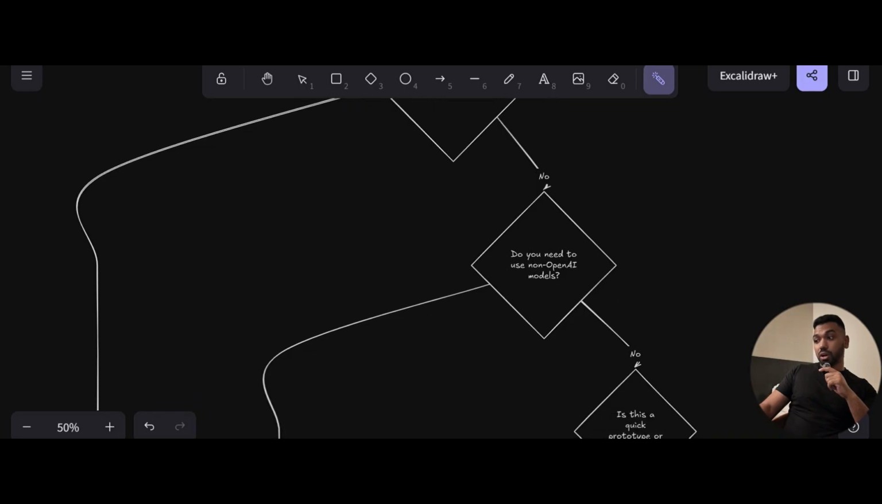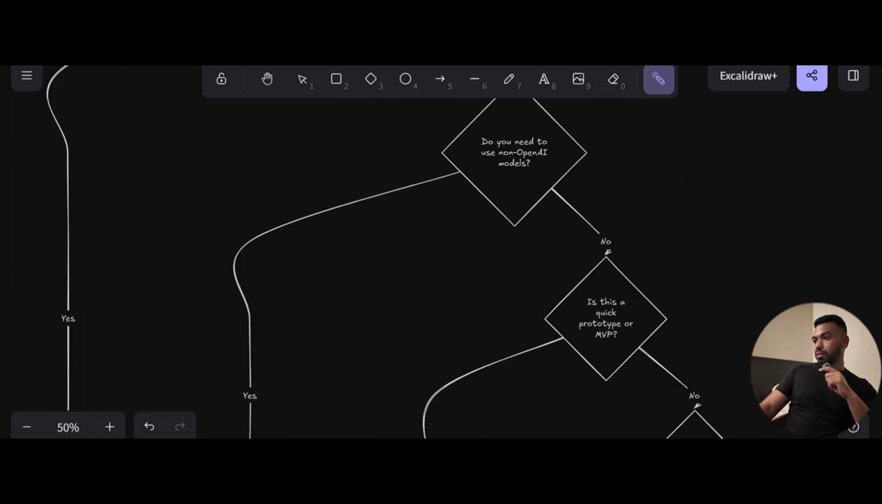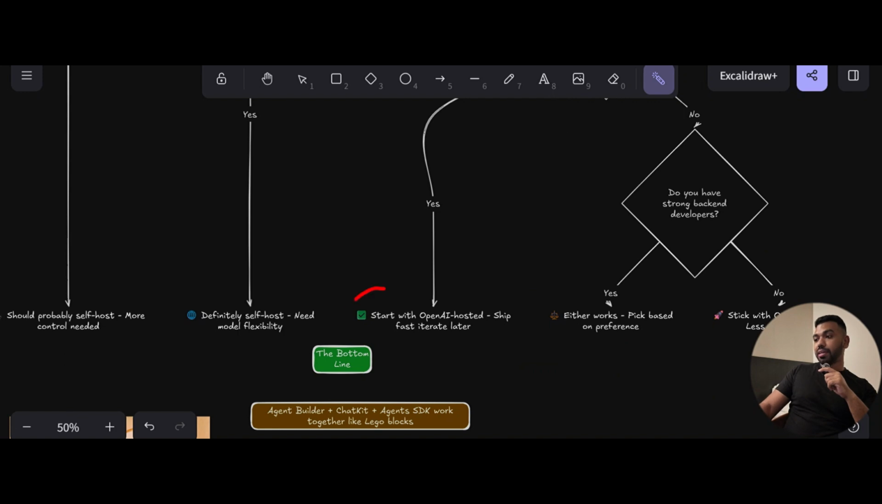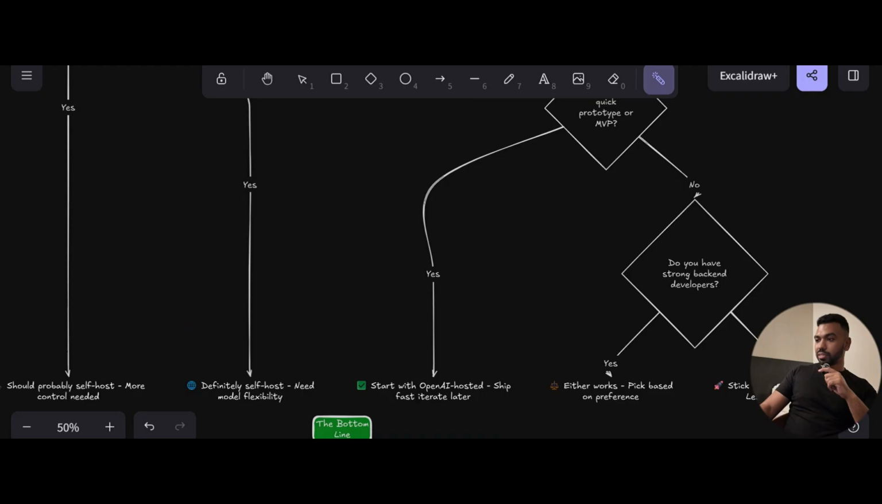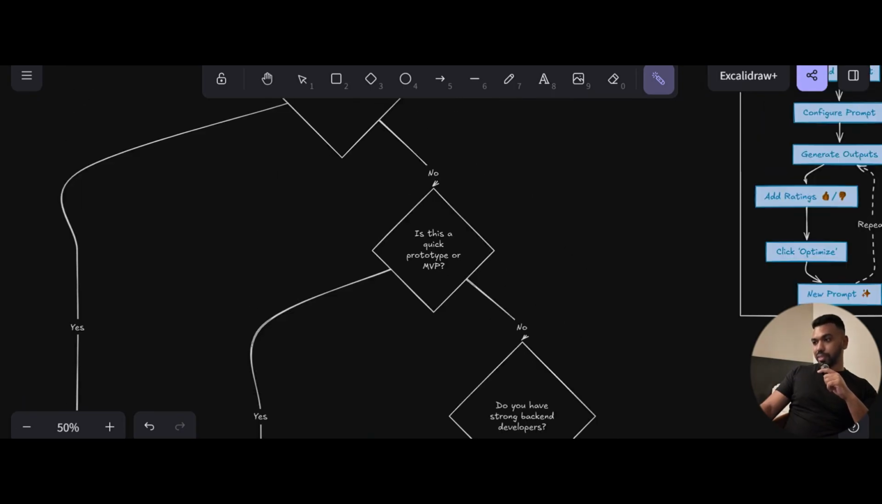Do we need to use non-OpenAI models? If the answer is yes, definitely self-host. Need model flexibility. Now, if the answer is no, then is it a quick prototype or MVP? Then start with OpenAI hosted. Ship fast, iterate later. Okay, so this is usually a common path a lot of builders start with, to get that MVP out. And when the MVP is working and it's validated, they can start adding more complexity. Start with simplicity, then add complexity when needed, okay?